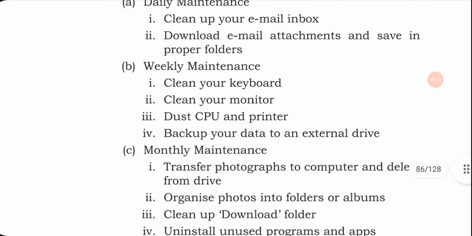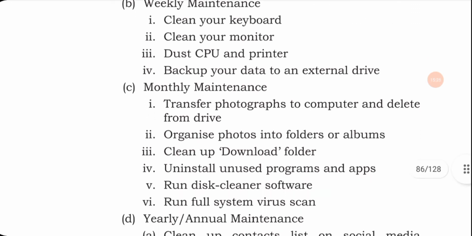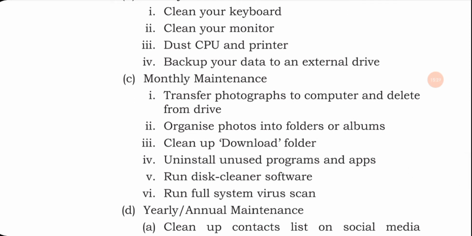Then weekly maintenance. Clean your keyboard, clean your monitor, dust the CPU and printer. Back up your data to an external drive. Then monthly maintenance. Transfer photographs to the computer and delete them from the drive. Then organize photos into folders or albums.